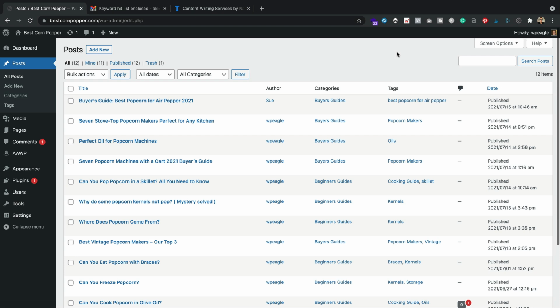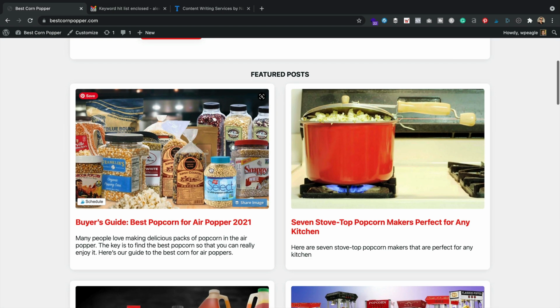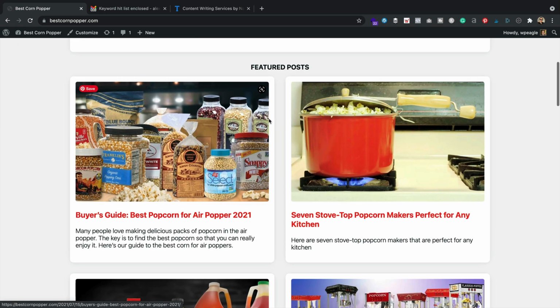So I finished adding the content. I've got 12 posts added in total. If we take a look at the home page, it's really starting to fill out quite nicely. I use Canva to create all these featured images, just taking some images, removing the backgrounds, adding some shadows, layering them all on top of each other. I think it looks pretty good.